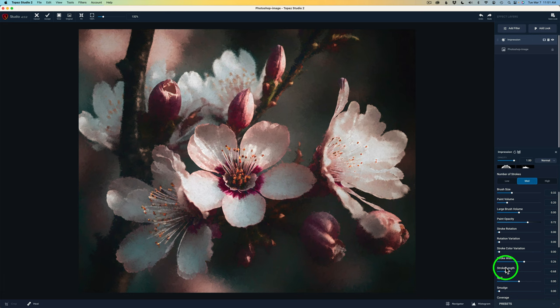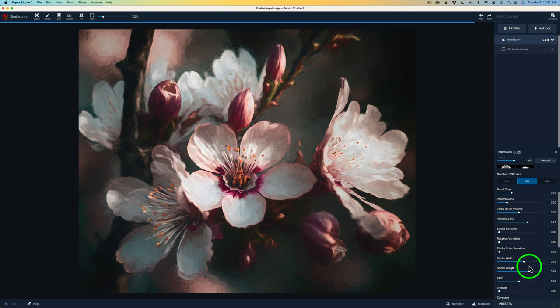You may like something. And I took mine to right about here, 58, right there. Again, I'm going to left click and hold down my mouse. There's the before and there's the after. So it's looking very painterly so far.